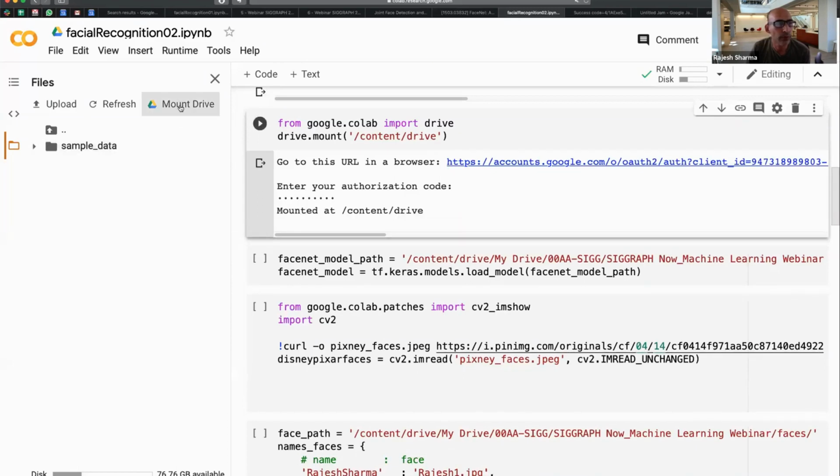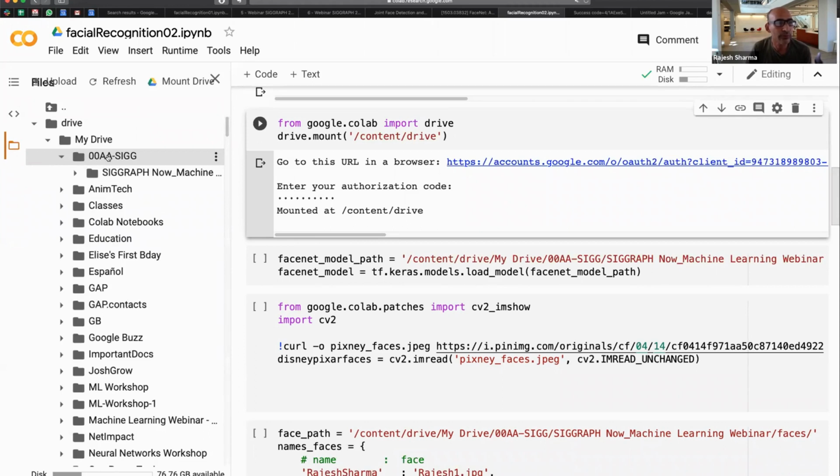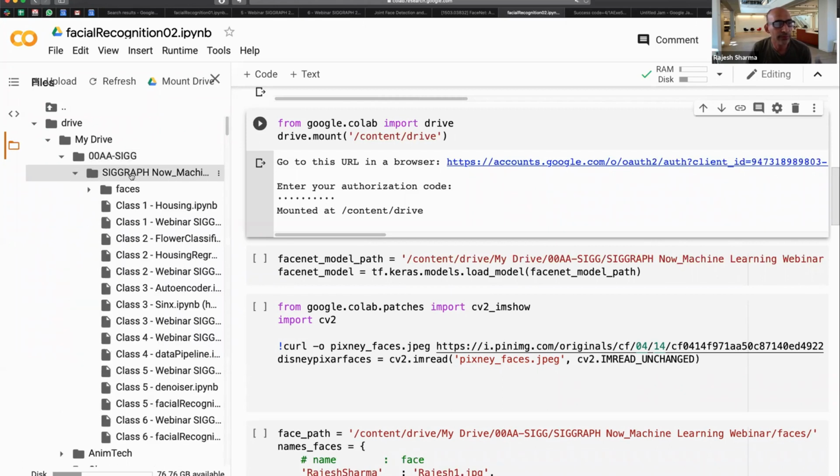There you go. So refresh it. My drive is now mounted here. So this is my Google Drive. In my Google Drive, I have created an alias to the course folder that has been shared with us. So that is the course folder. These are all the things that are already there.